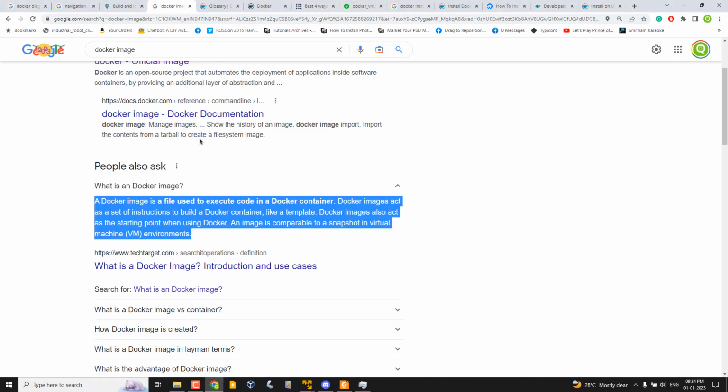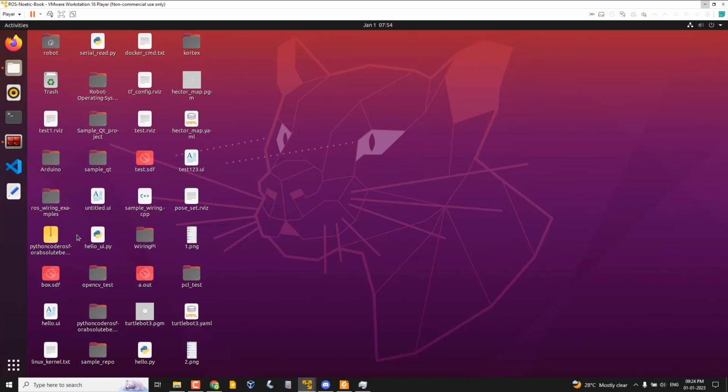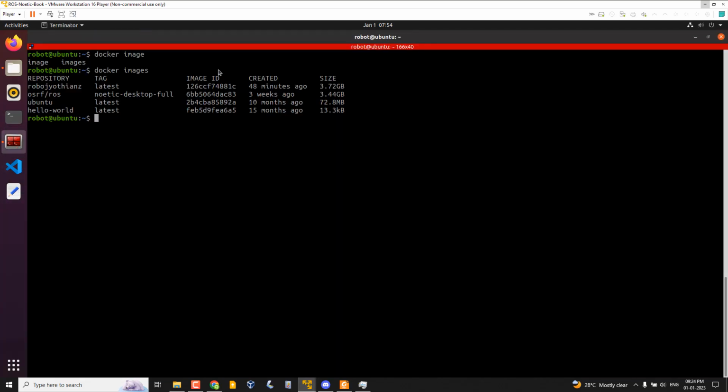Similar to that, if you start the Docker image, you will get a running instance of the Docker image. It's called a container. So when you run or start a Docker image, you get a container, which is called an instance. And we can use various commands to run an instance, a container.